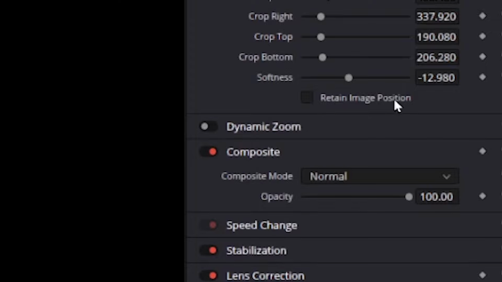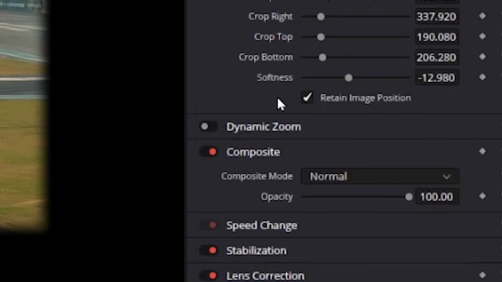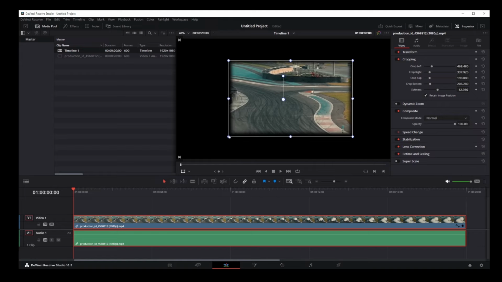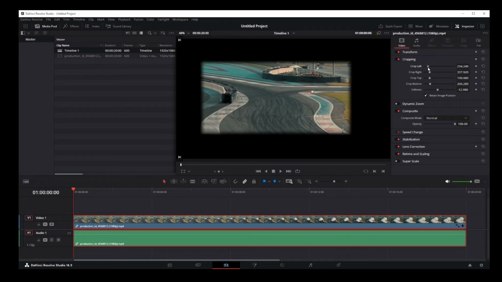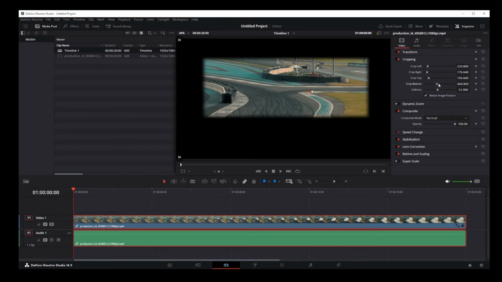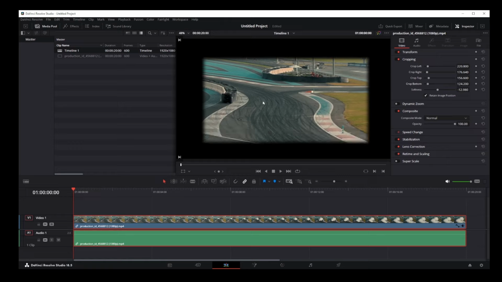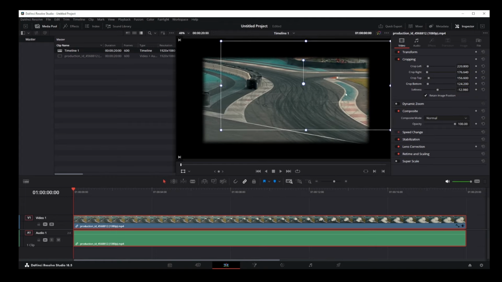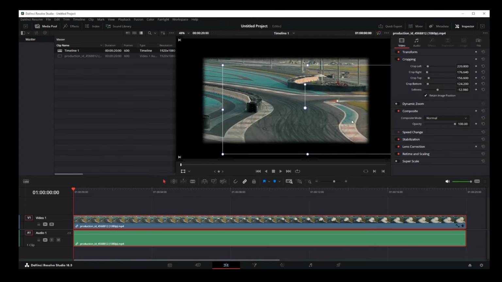But if you click on this checkbox over here that says retain image position, notice how now when I move the cropped area, the cropped rectangle stays in the center of the video. Let me turn off the anchor point. And now with this checkbox checked, you can move these cropping controls again and you'll see that the video remains in place. It looks very similar to what I just described in the previous step, but it is a little different. So when I move, the video itself now moves inside the cropped rectangle in the center of the screen.